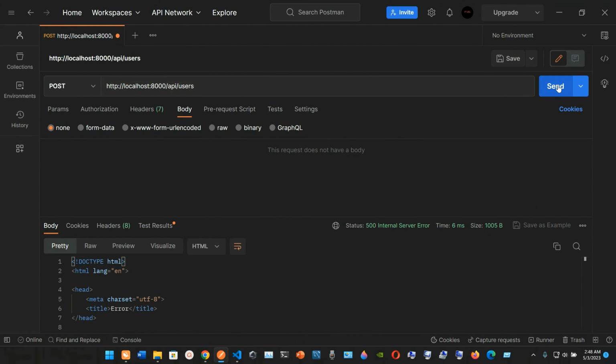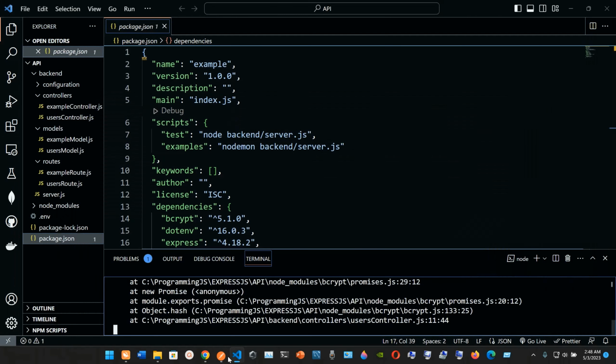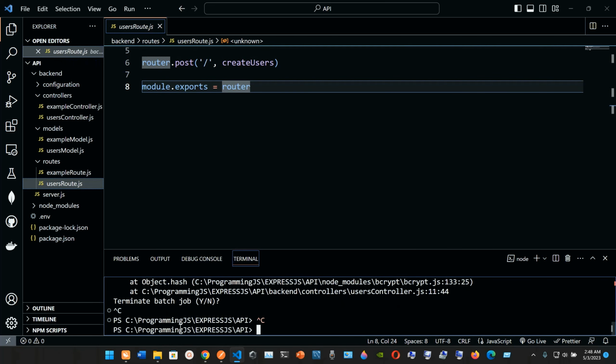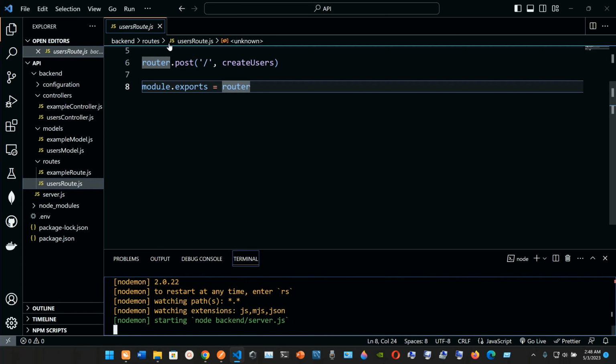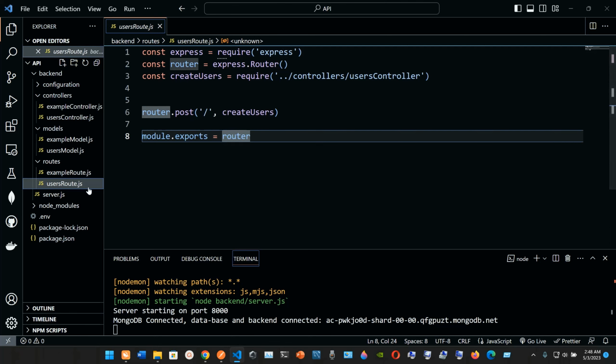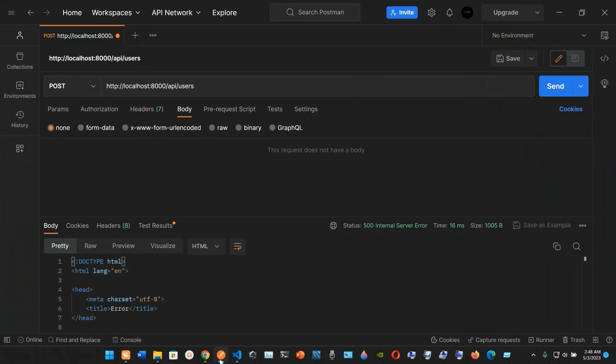If I go here and I send it, okay, nothing's happening. Let me see. Okay, so let's restart the server again. Okay, and let's go into our user route. So we have a post here, and okay, let's go into URL encoded, and we're gonna have name, email, and password.